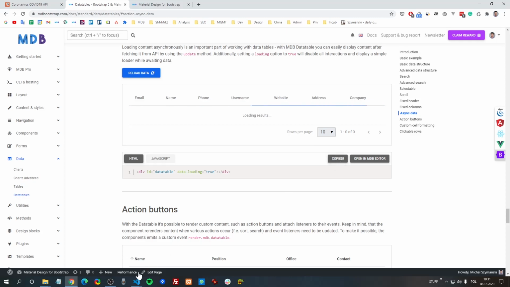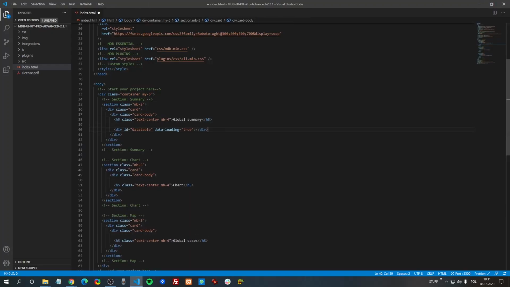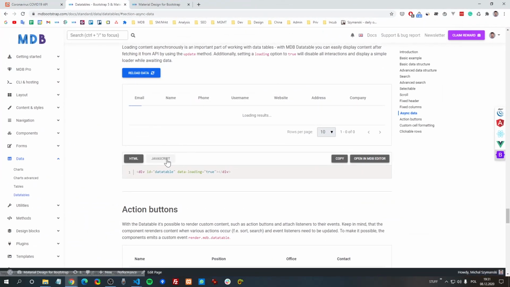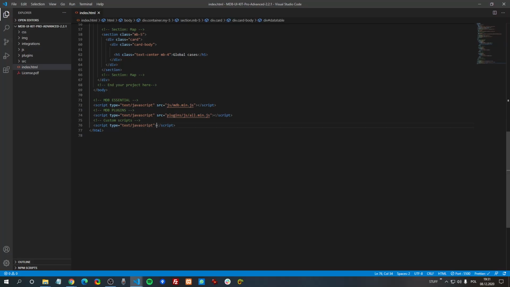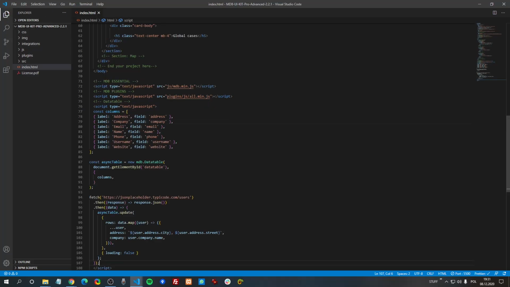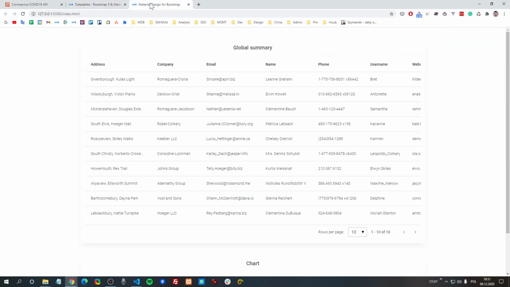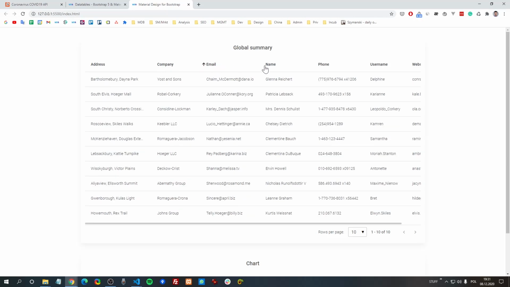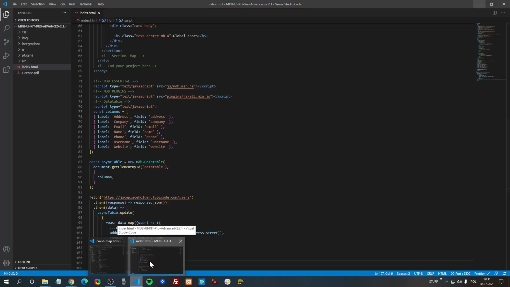So let's copy this example and paste it here. And this JavaScript code. And let's see if it works. And yes, it works. So how this actually works? Let's have a look at the code.